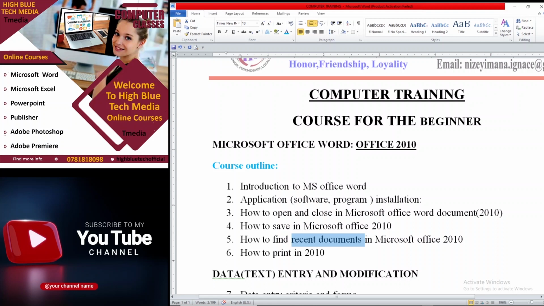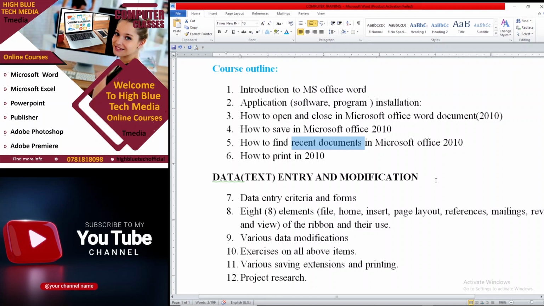Those are the outline, but it is not the real course. Here you have data entry and modification. When I say data, it is like text, just making text in your Word document. Data entry, text entry, and modification. When I say modification, it is to modify, to edit. For example, when I come here and change the color, this is a modification.